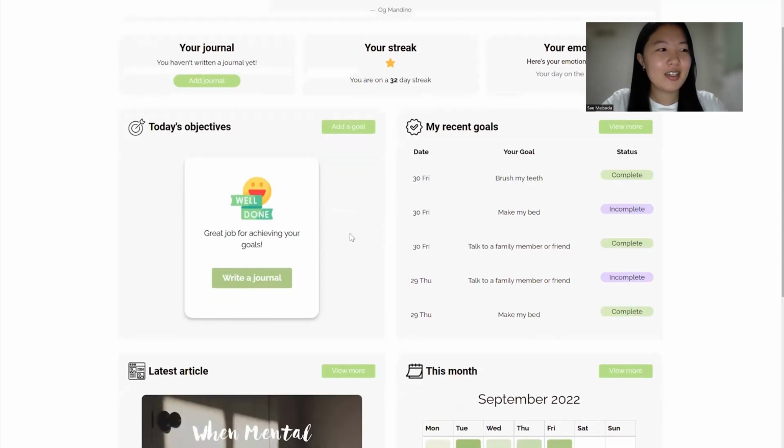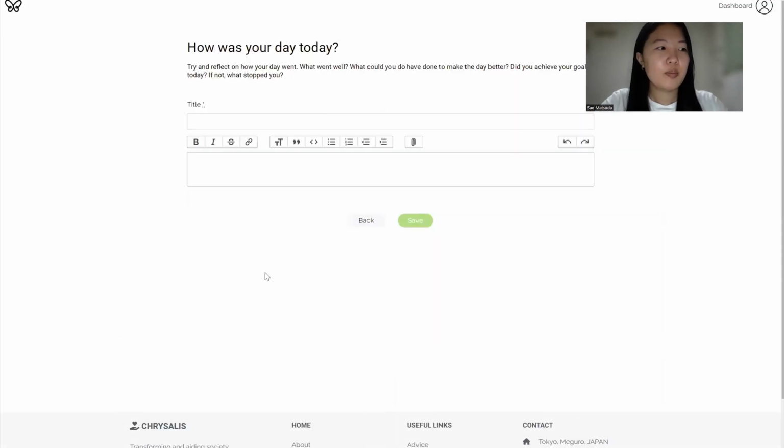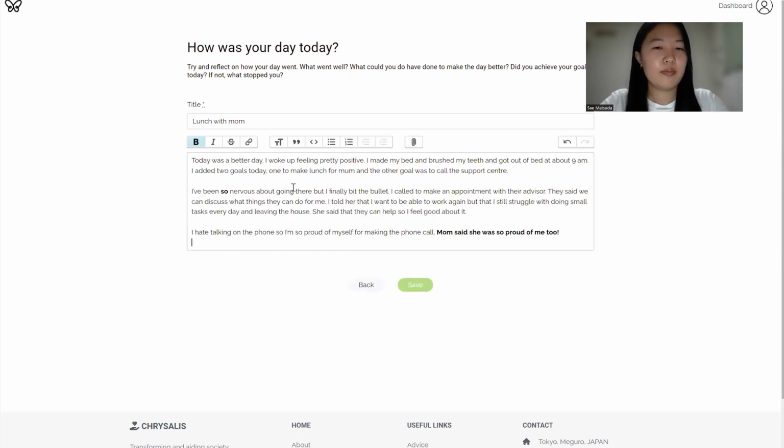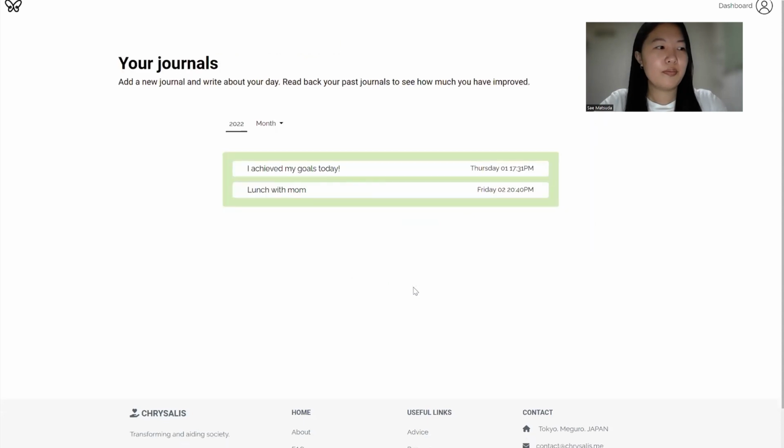Nice. Since it's almost bedtime, I should add a journal for today. But it might take me a while to write, so I'll copy and paste something I wrote earlier. I also like being able to see how my mind was in the past by reading back my old journal.